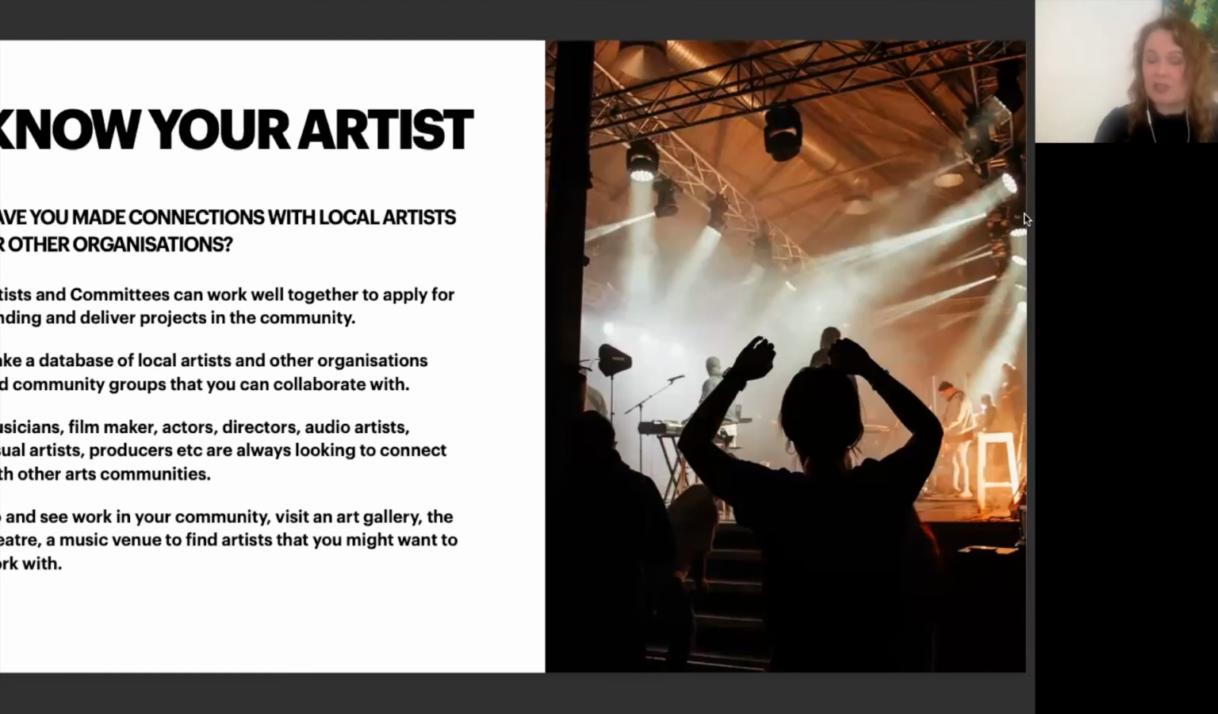As I said, they're musicians, filmmakers, actors, directors, they're all there, they're all looking to connect, and audio is a really growing part of community work within the arts. So there's a few audio artists in Limerick that would certainly be looking to work within the communities for sure. And go and see work in the community.